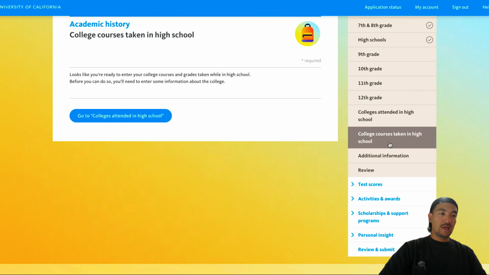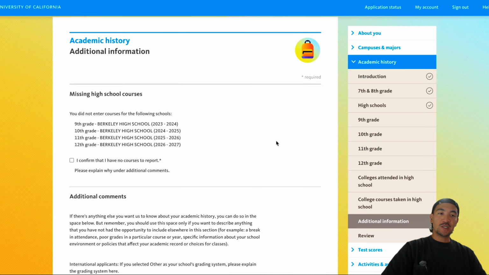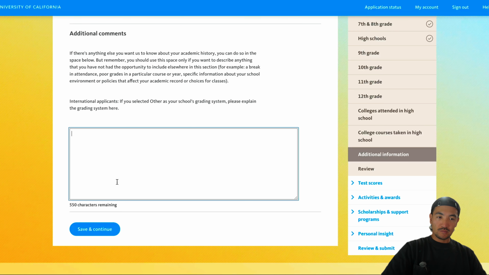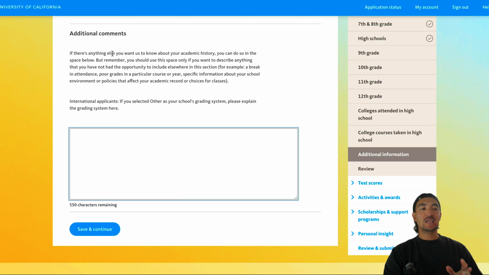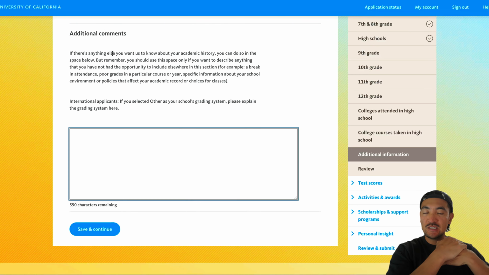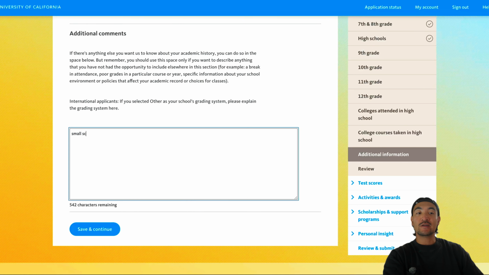Cool? Now, the additional information box right here, you have 550 characters. Explain any of the context of your academic history to the UCs. Now, what I see students talk about here are maybe they define their small school. You know how some high schools have like academy systems. So maybe tell them more about that small school and some of the rules or restrictions.